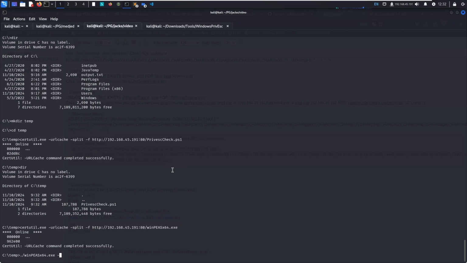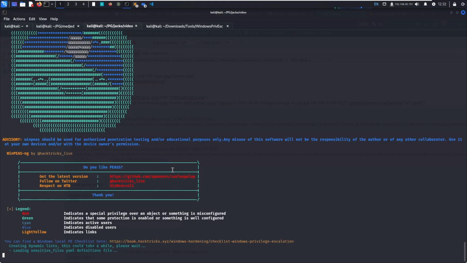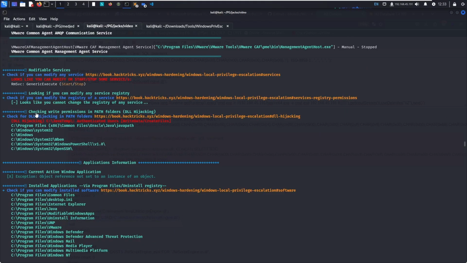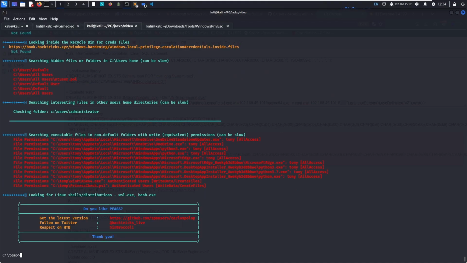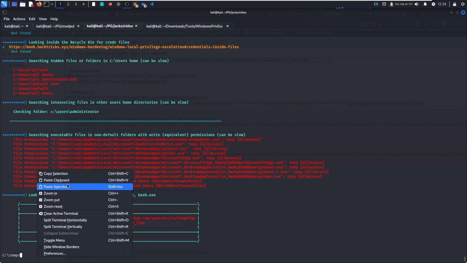WinPEAS, and let's do the -a flag for all checks. So here in the WinPEAS output, we do see that the C:\Java\temp directory allows for DLL hijacking, or possible DLL hijacking, since we have write permissions there. Let's also run PrivescCheck from itm4n.